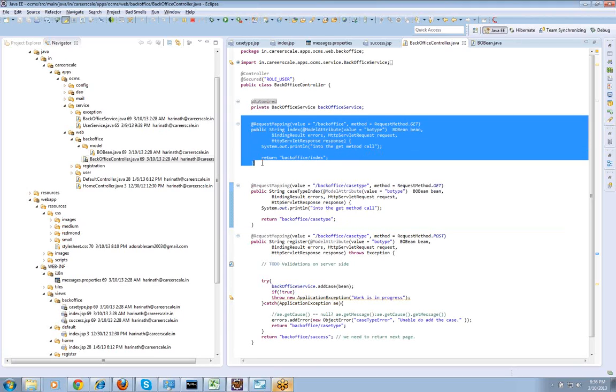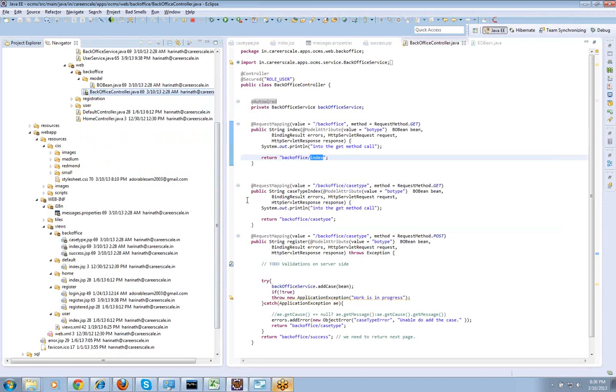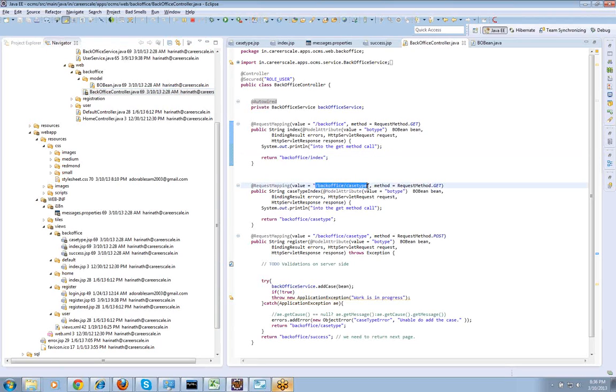So now when the initial request is coming to this, I'm going to show index.jsp, right? And then when you click on, or if you directly hit backoffice/case type, when you hit that URL, you are going to get the case type JSP page. How will that come about? Here you are returning backoffice/case type, and that gets resolved to case type.jsp within the views in the web folder.